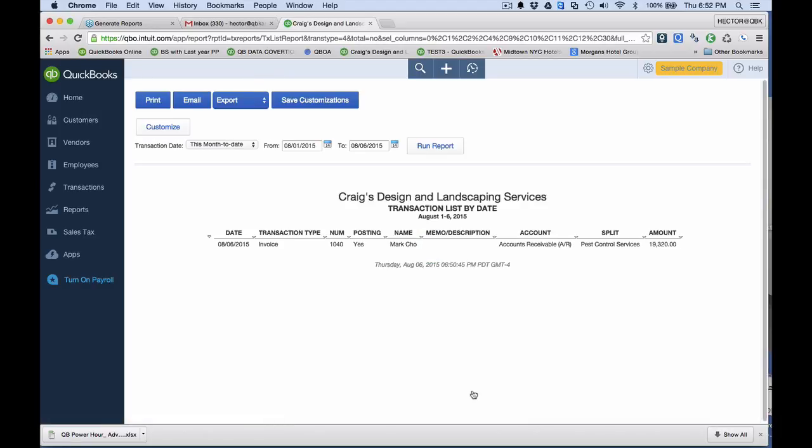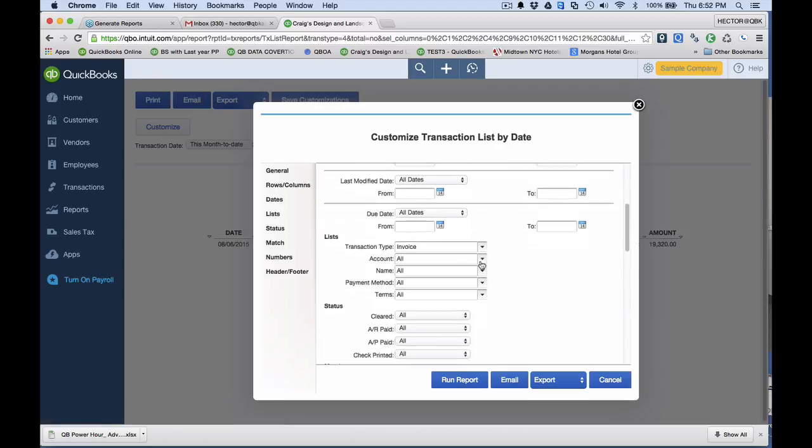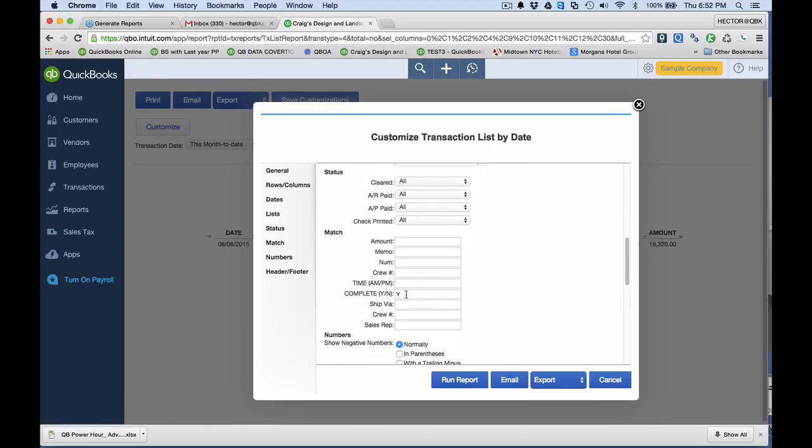I'm going to click on customize, and then I'll go down, and then let's say I want the ones that were completed and they were also in the morning. But let's say the ones that were not completed were also the morning. And this is where it's better to put little small codes like AM, PM, or Y and N. That makes it a lot easier. So I click on run report.